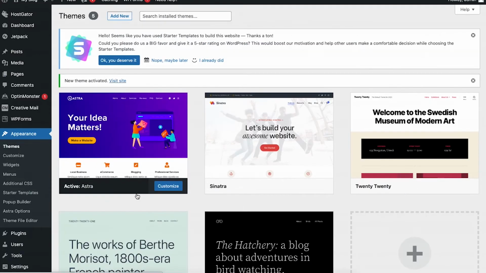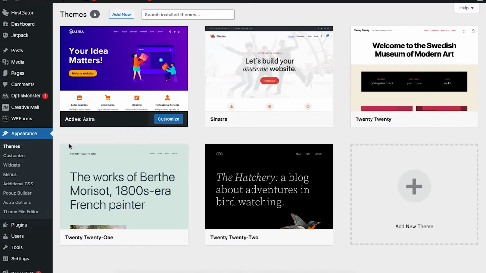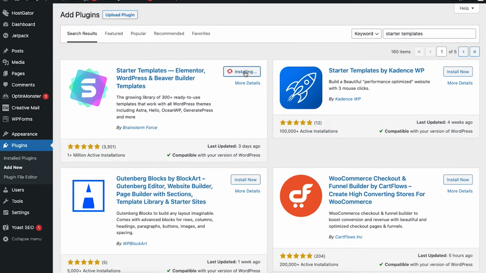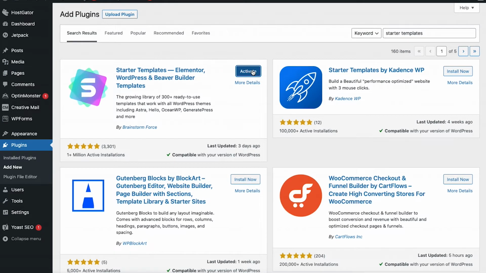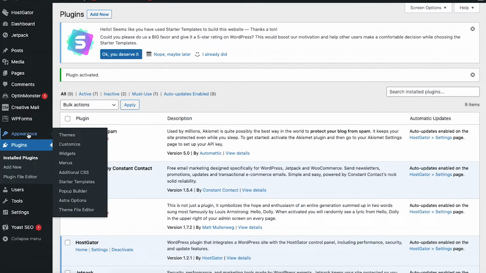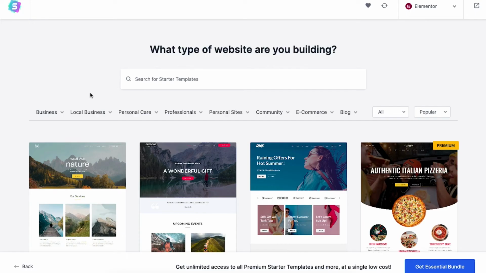Once it's done activating the theme, you want to find the Plugins tab in the side menu. Click Add New. In the search field, type in Starter Templates. You want to click Install on it, then click Activate. Next, hover over the Appearance tab in the side menu, click on Starter Templates.